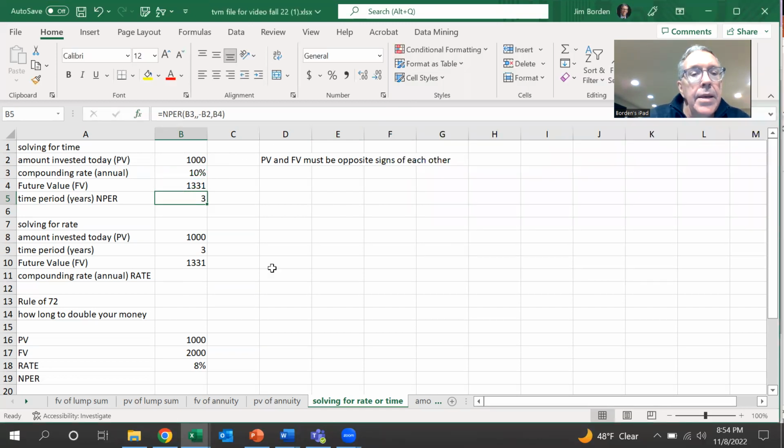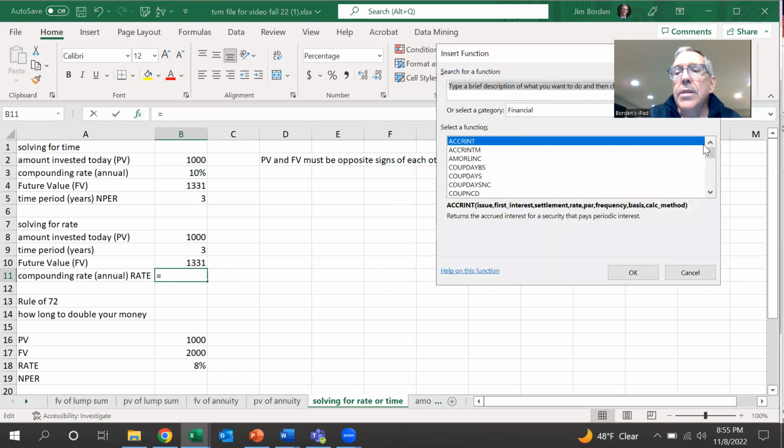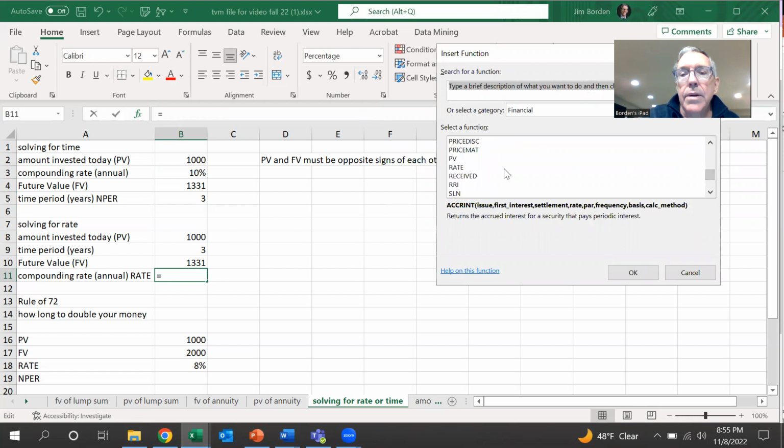Now let's say that it's the percentage. So we're trying to see what rate of return we would have to get in order to grow our money from $1,000 today to be worth $1,331 three years from now. So again, we'll use F sub X. This time we are looking for the function RATE. Scroll down here till we get to rate. There it is.